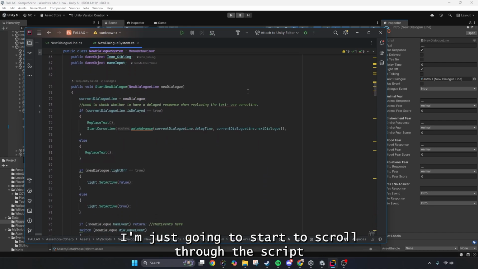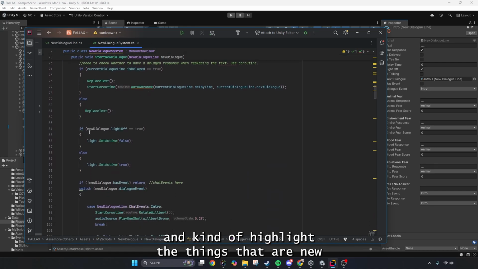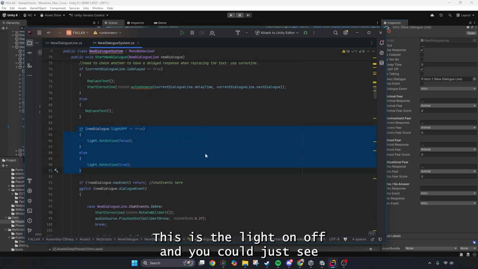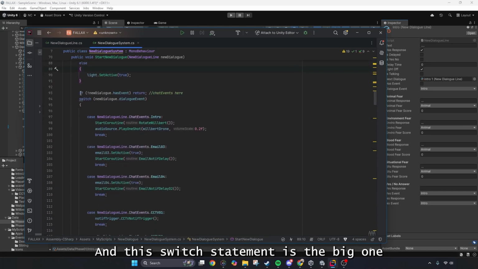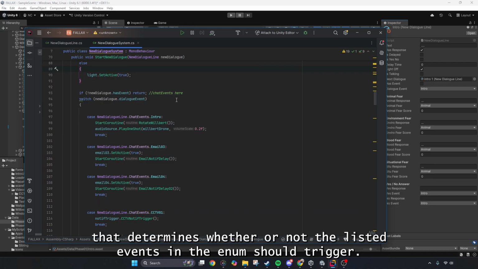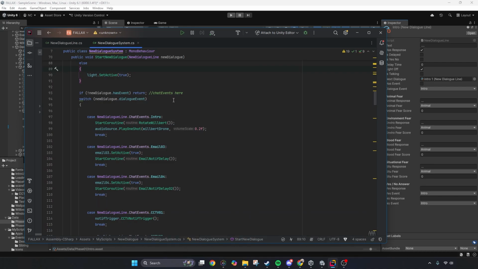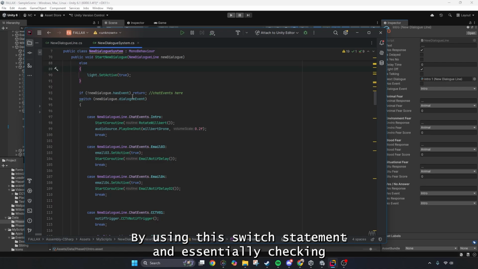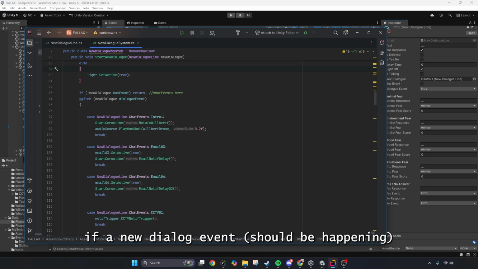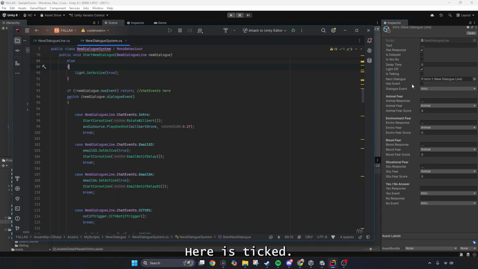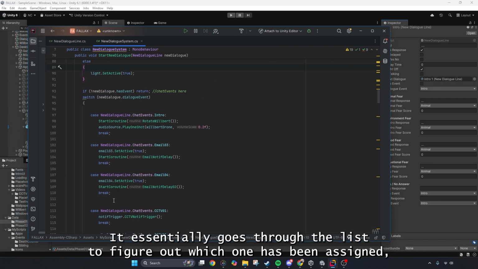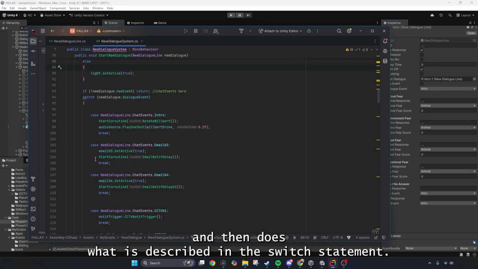I'm just going to start to scroll through the script and highlight the things that I know. This is the light on off boolean. You can see that it's just turning the game object on and off. And this switch statement is the big one that determines whether or not the listed events in the enum should trigger. By using this switch statement and essentially checking for a new dialogue event, whenever the has event option here is ticked, it goes through the list to figure out which one has been assigned and then does what is described in the switch statement.